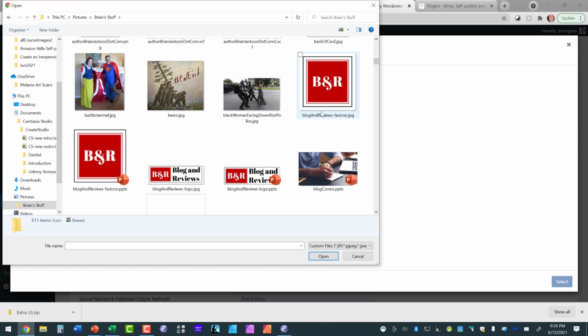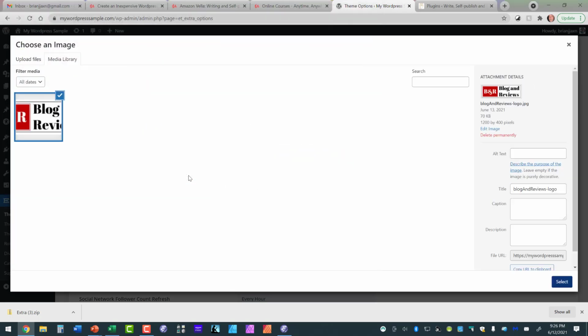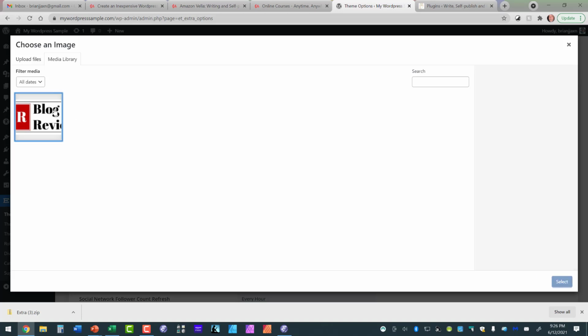So here's the favicon image, and I believe we're doing the logo. So let's bring in the JPEG of the logo. And by the way, this is your media. So whenever you bring in an image, it loads it into media, and this is what it looks like. So you can upload files, or you can come here to media and you could select any of the files you have that you want.